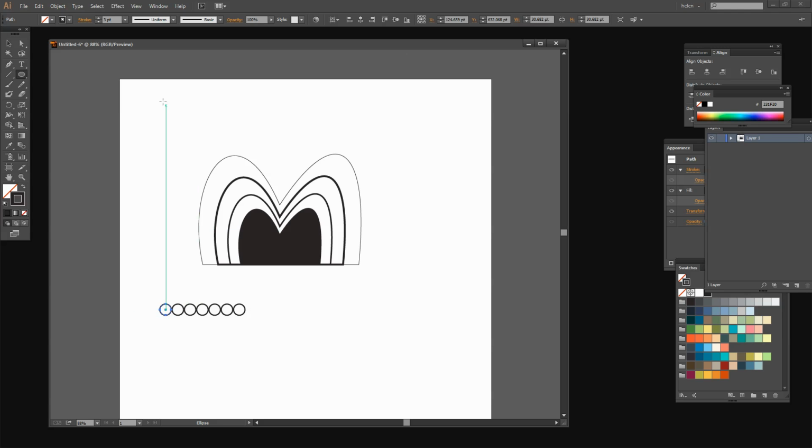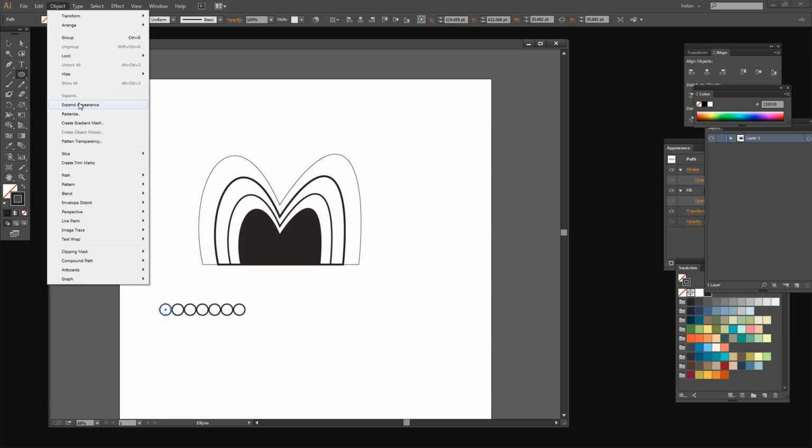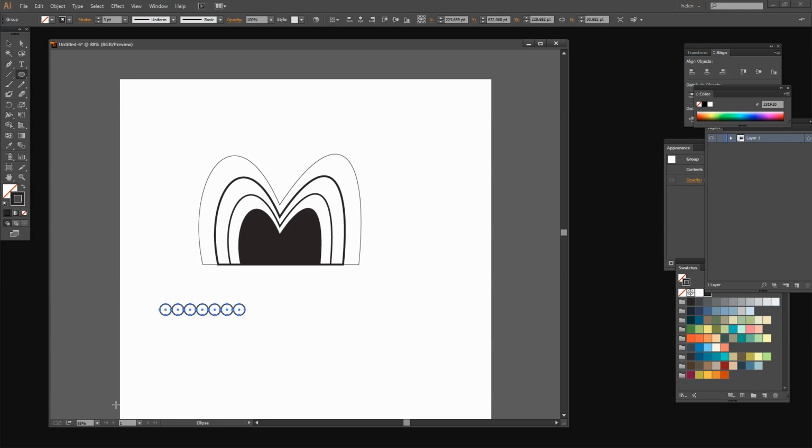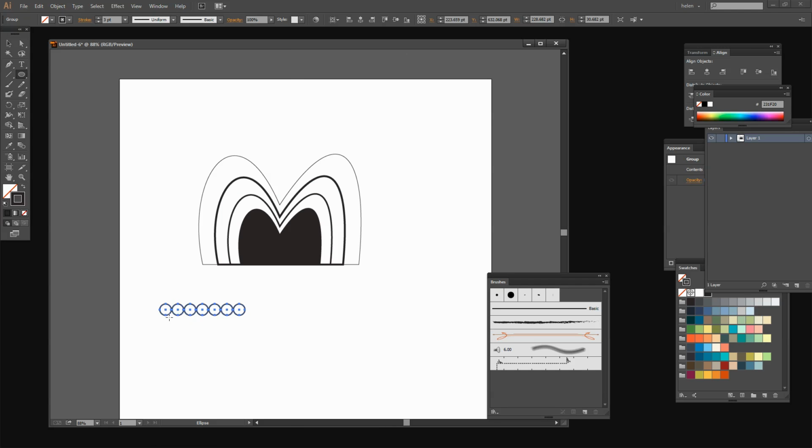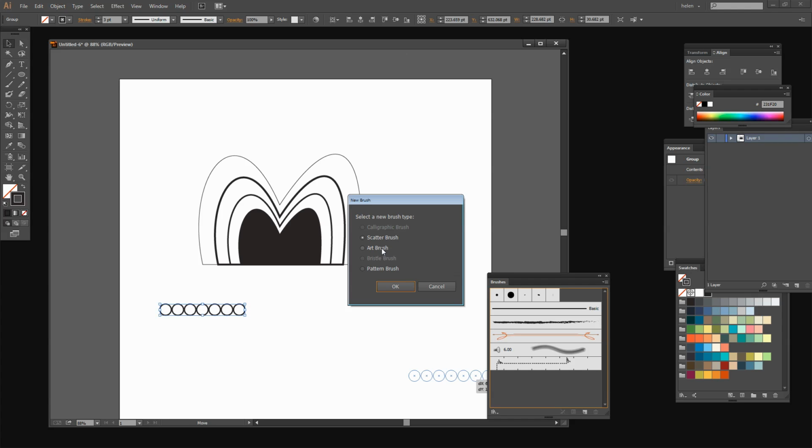And still with this shape selected, I'm going to choose Object, Expand Appearance. That just breaks it up into its component circles. Now this is going to be a pattern brush, so I'm going to have to open my brushes panel. So I'm going to choose Window and then Brushes, and I'm going to click on the selection tool. I'm going to just drag and drop this shape into the brushes panel here, and it's going to be a pattern brush. So I'm going to select that and click OK.